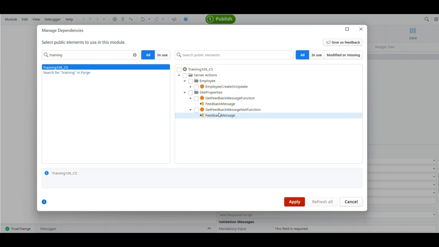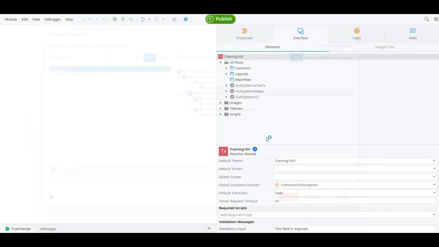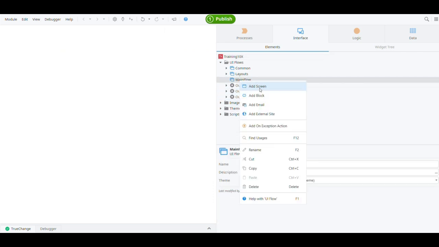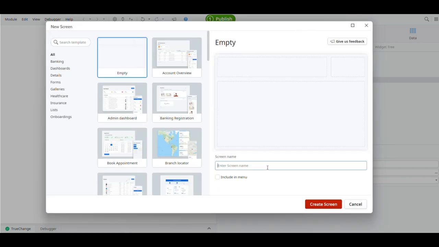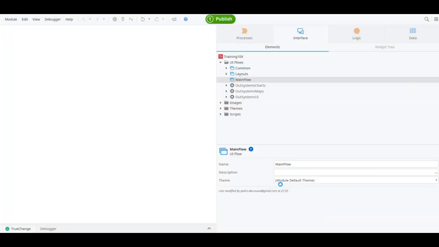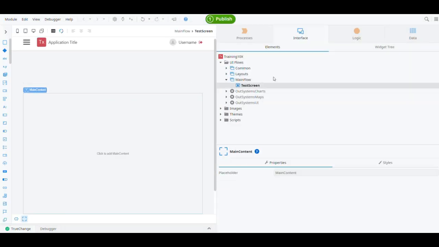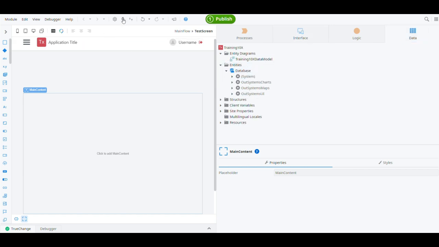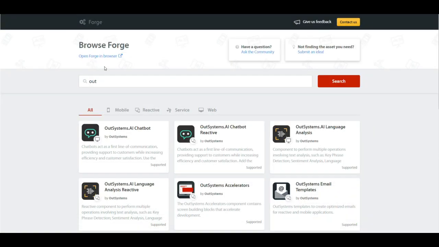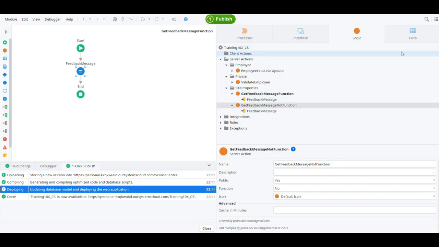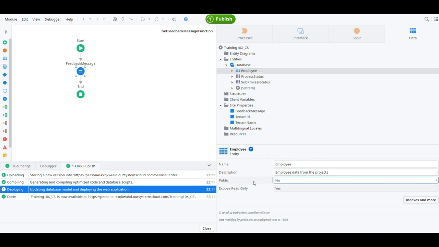So we have function and not function. Let's consume them, and now let's create a screen, just a test screen. Okay, this is no big deal. Also, let's get the, sorry, I don't know if this is not public. Let's also use this table as public.